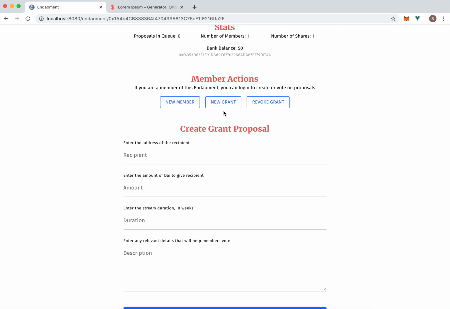Now, once we have a few members, we can also create grants. Proposals can be created to fund these grants, which are then streamed via Sablier. Proposals can also be created to revoke existing grants if the grantees are not living up to their part of the bargain. Once a grant is revoked, it recovers the remaining funds from the stream for the DAO such that they can later be directed toward an entity deemed more worthy.